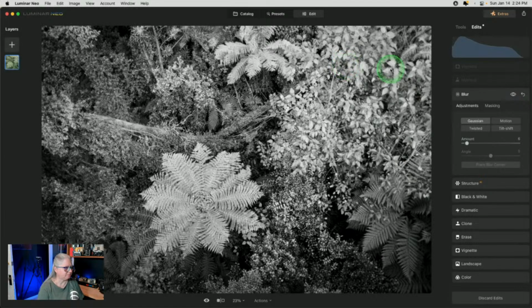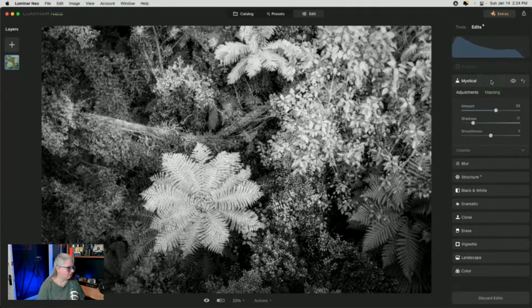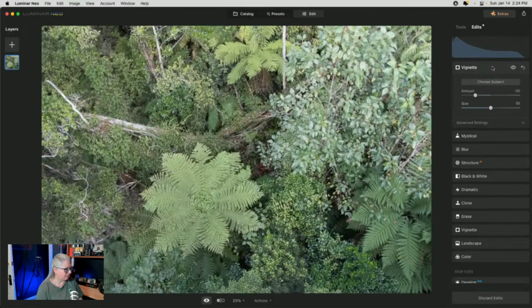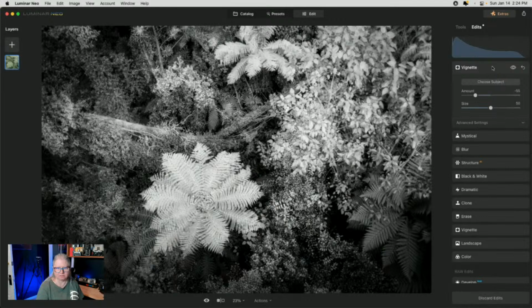Then I added Mystical Overall, which does a really nice effect. I love this tool on landscape images, because look at how glowy it is. It almost makes it look like a black and white infrared. I love that. And then I did another final darker vignette. So see the big difference from flat to final. And if I was really, really serious about it, I might even consider removing this log or toning it down.